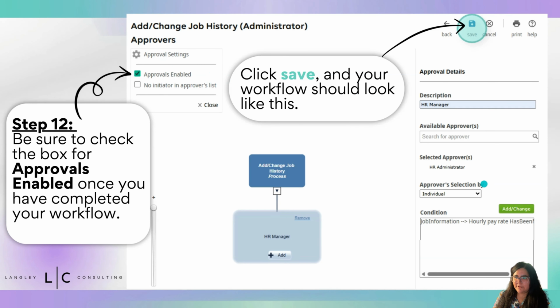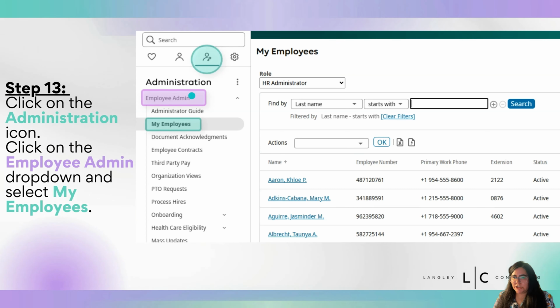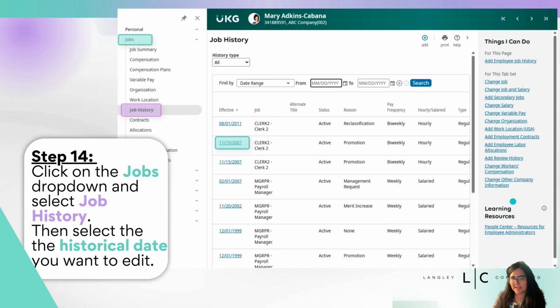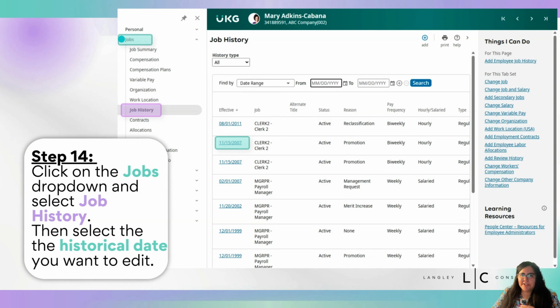Then as the administrator, we're going to go to Administration, Employee Admin, expanding that part of the menu, going to My Employees and selecting any one of these lovely employees in our sandbox. And once you get there, you can select Jobs in the menu and then Job History. This view will change depending on what you grant your administrator access to. So if they don't have access to see this page, they won't be able to edit it, even if they do have access, because you can grant view access over edit access.